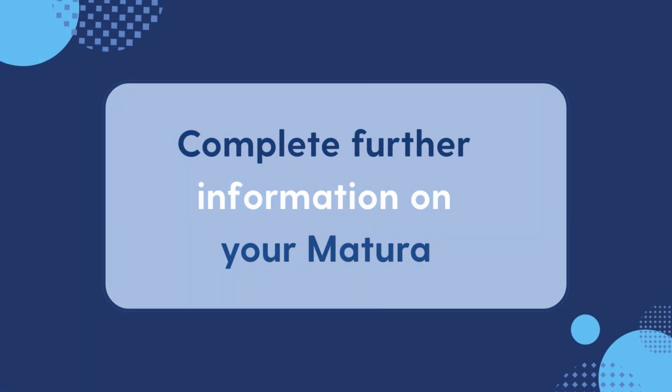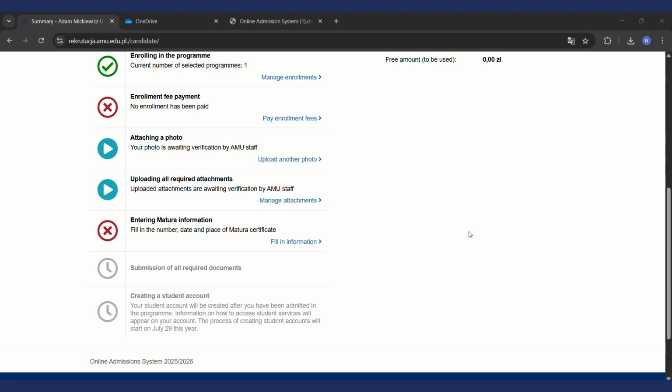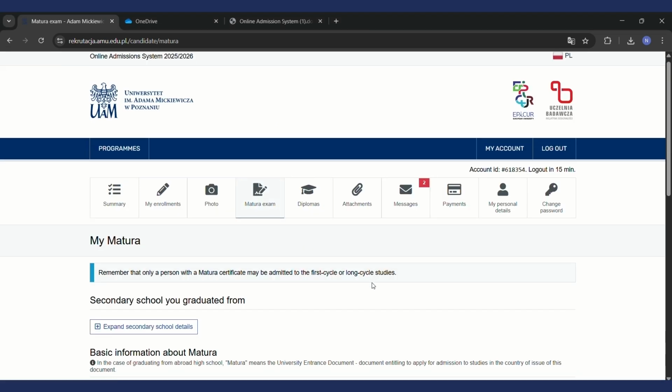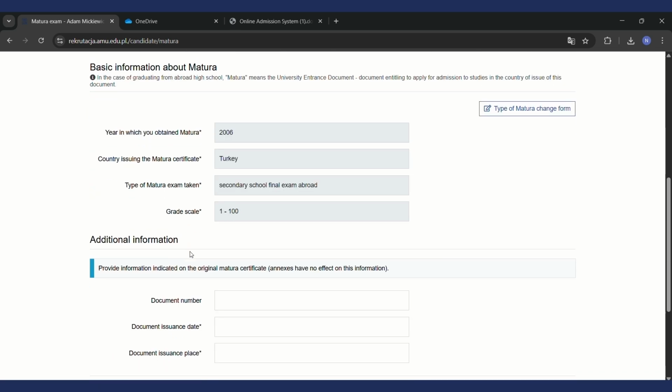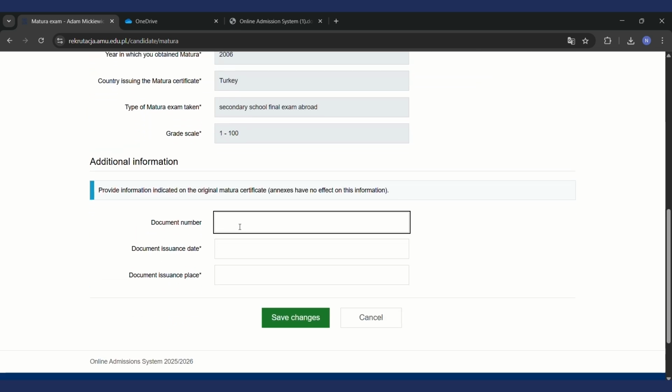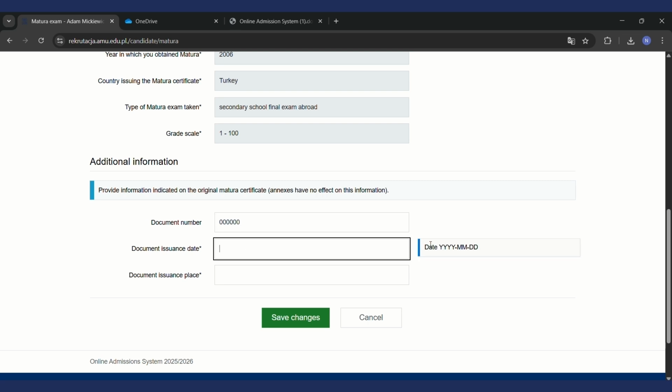Complete further information on your matura. To complete further information on your Matura, from the Summary tab, go to Entering Matura Information and click on Fill in the information. Review the data you have already provided and fill in the missing information. The document number, the document issuance date, following the indicated format, and the place where the document was issued.